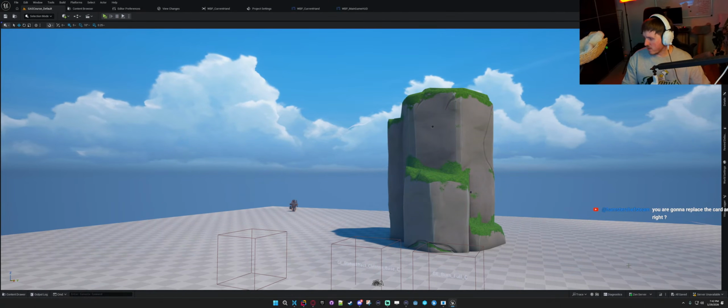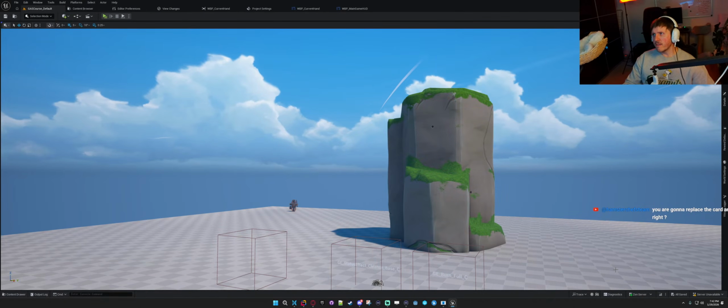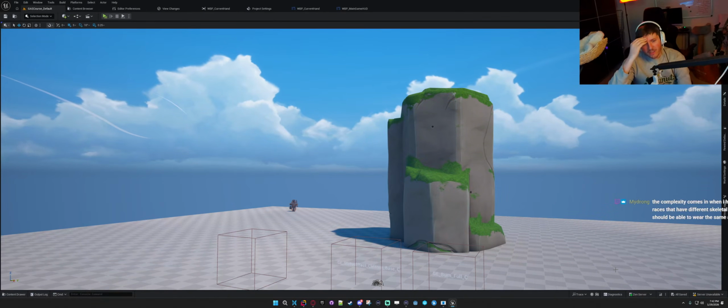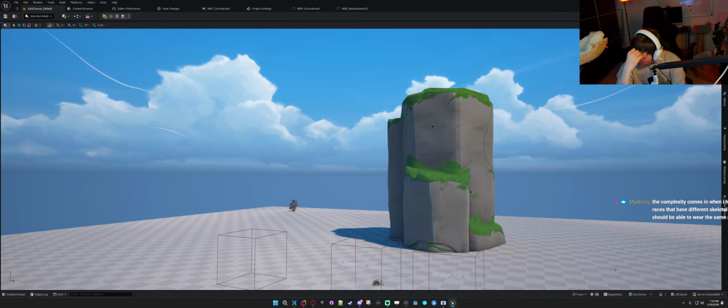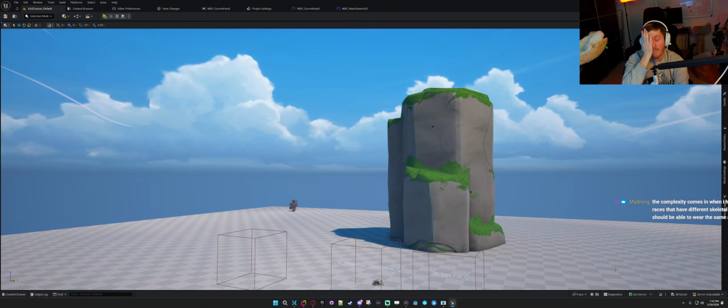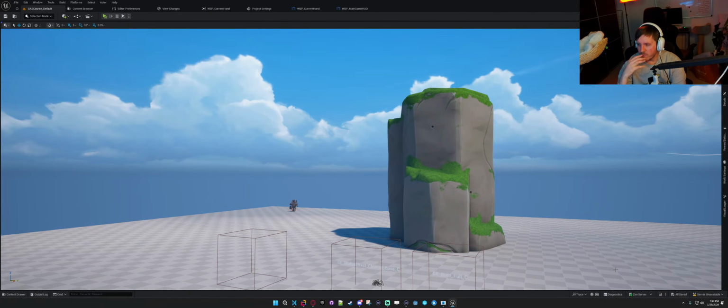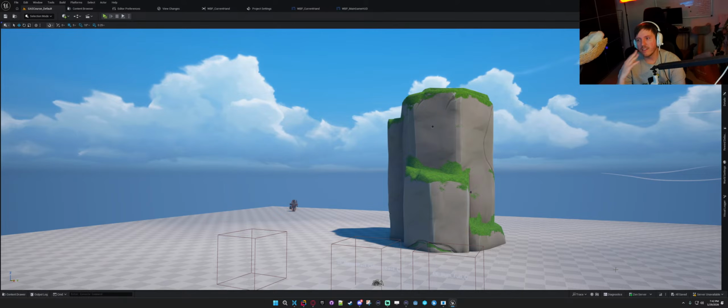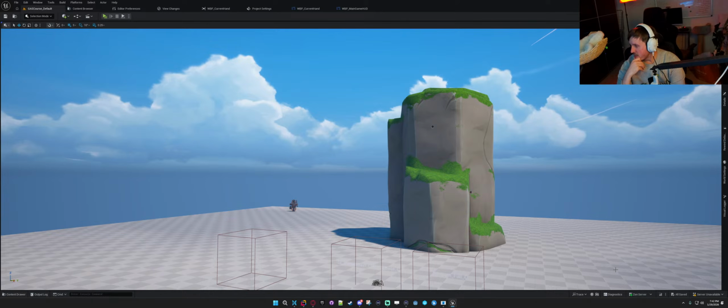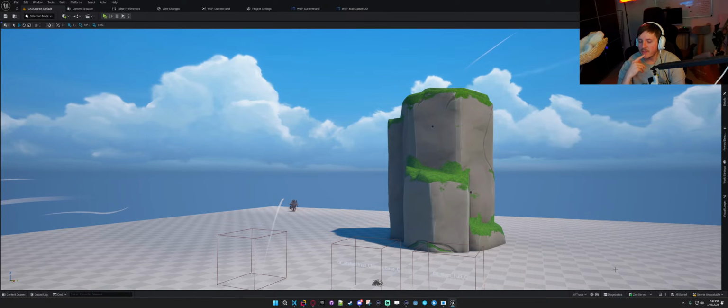You're gonna replace the card arts later anyway, right? Yeah. I don't know exactly how I want this all to work, because first I want to make the game fun, have a good vertical slice or whatever you want to call it, some demo, and then make it better later. I don't know how much out-of-pocket stuff I'm gonna have to do and how much I can dedicate to the project. For now, it's a learning experience, just going for it. But the complexity comes in when I have the different races and different skeletal proportions, but they should be able to wear the same armor.